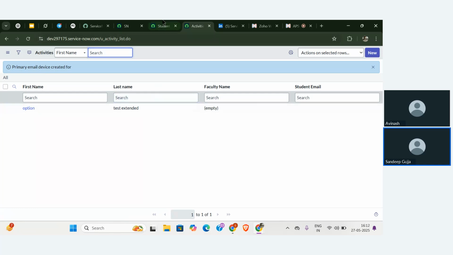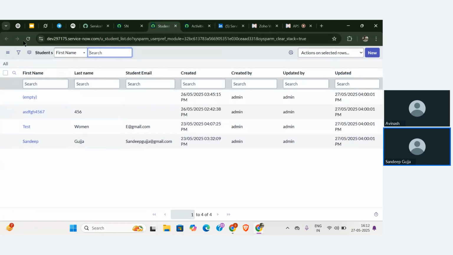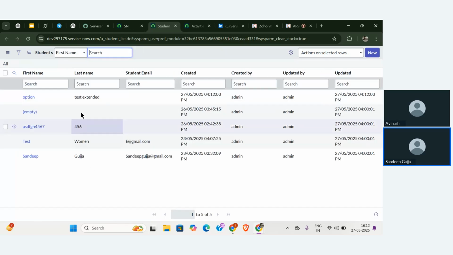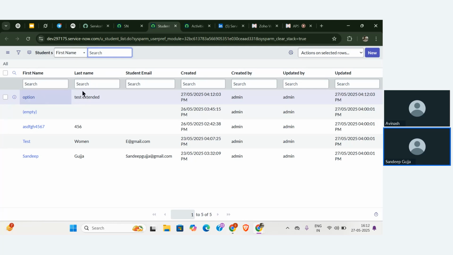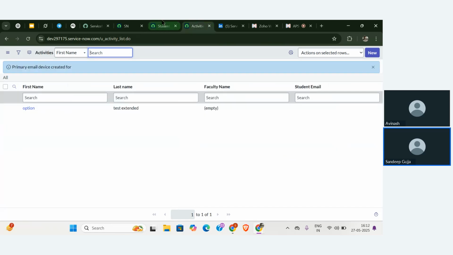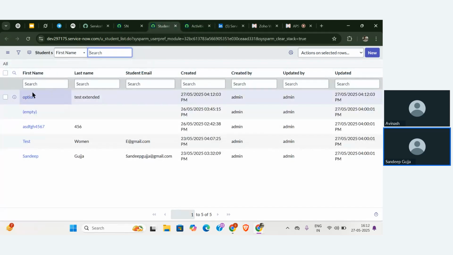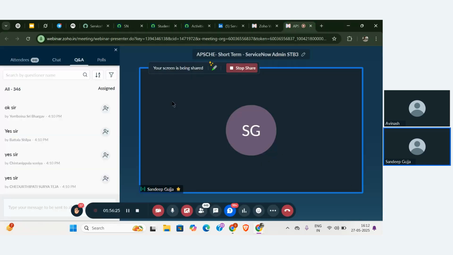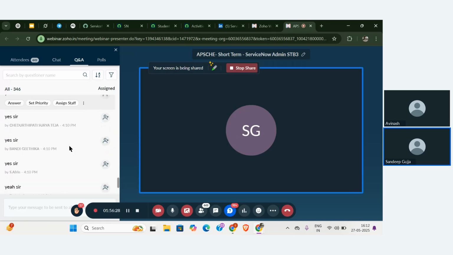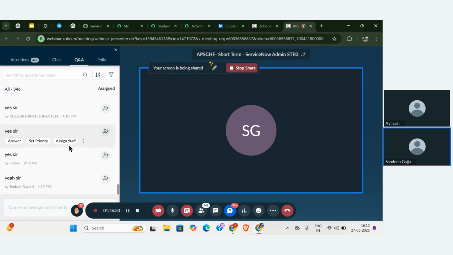If I go to the students and refresh this page, you can see the record that I have created in the child will also be visible in the parent. The record that I have created in the activities will also be visible in the parent object. Got it, guys? Whatever record I create in the child, the same record is going to populate in the parent object as well.